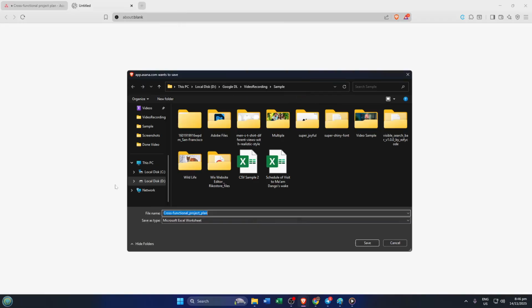Think of it like taking your notes out of a notebook and arranging them perfectly on a whiteboard. Suddenly, trends and priorities become clearer. And that's it. You've exported your Asana project to Excel, and you're ready to make the most of your project data.